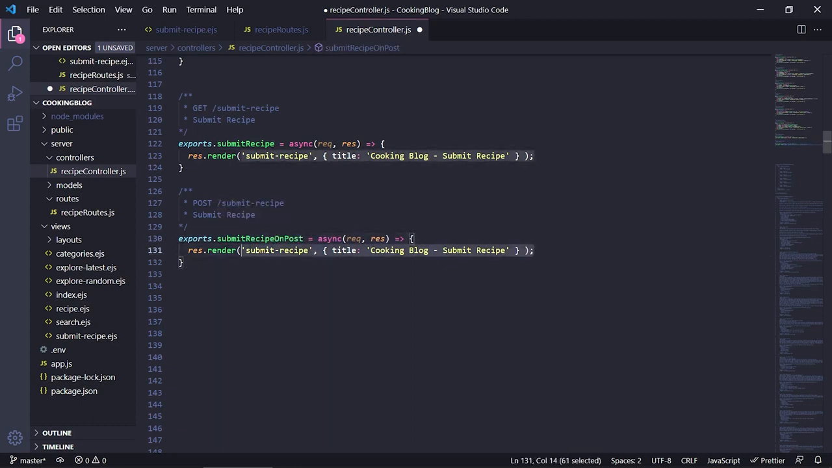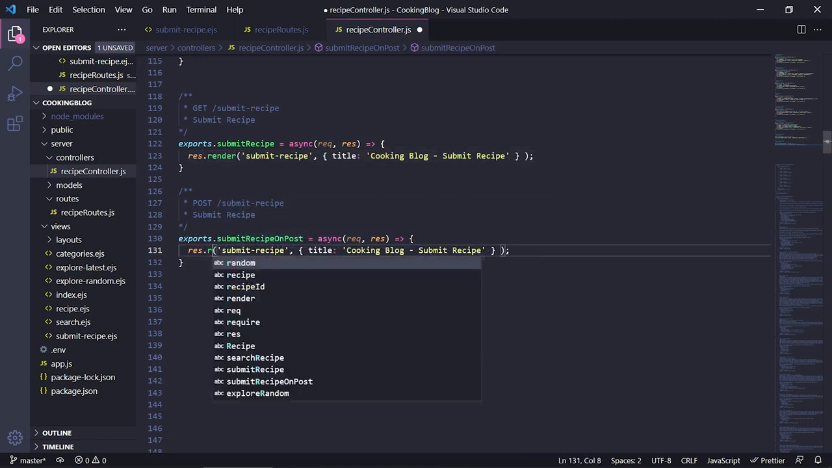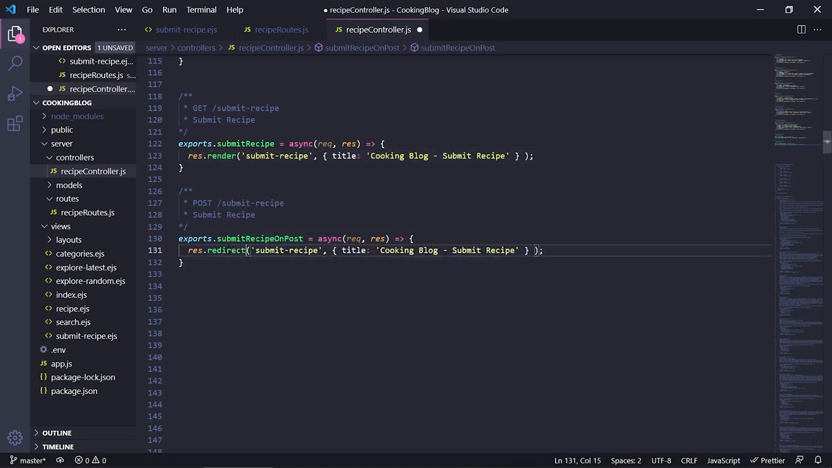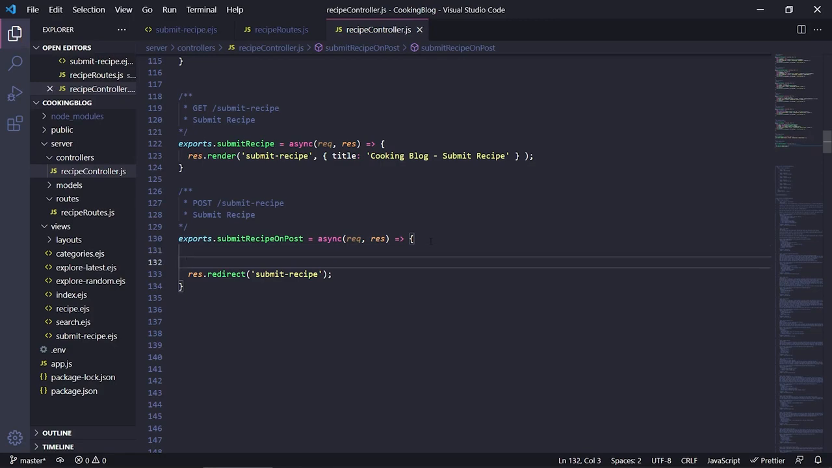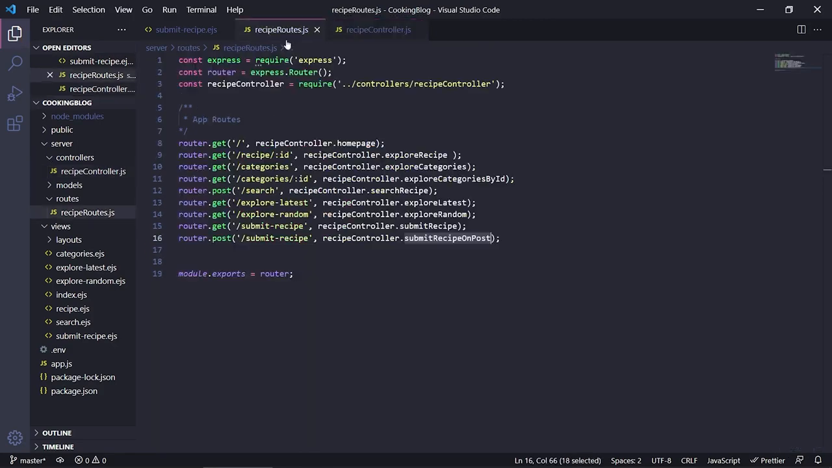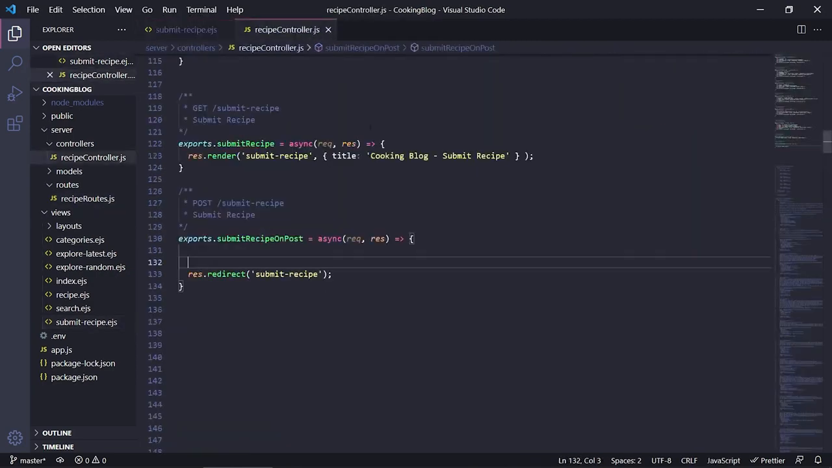We do not want to render here because this is on post. We probably want to redirect instead. Redirect, and we can't pass anything else in here now. That's why we're going to use the flash messages. And that's it. I think this should do the job. Save everything. We can remove this. Remove this. And let me try to post something.